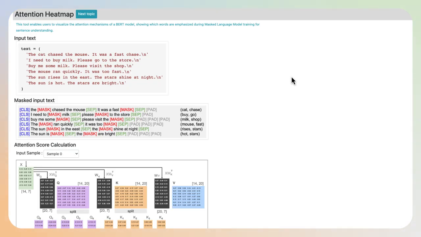Attention heat map. Multi-head attention is a powerful concept that enhances the attention mechanism in natural language processing by allowing the model to focus on different aspects of a sentence simultaneously, creating comprehensive representations that capture different perspectives. The attention heat map provides an intuitive graphical visualization of these attention scores, allowing users to see which words receive the most emphasis across different attention heads.